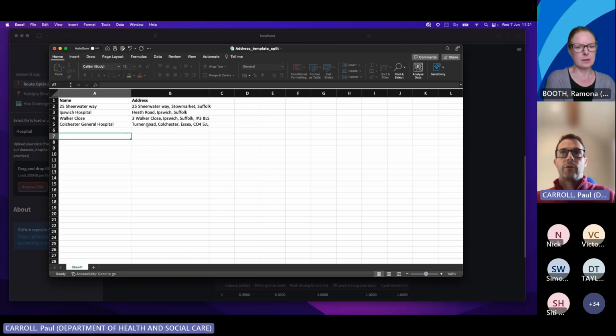I put 4 in here for the ESNEFT area where I did a presentation a little while ago. 3 of these are hospitals and 1 is a random address because, as you'd expect, it could be addresses for patients. It could be anything you need. And I wanted to cover areas that aren't just one town, as I've just shown you. So these are the 4 in the address template split.